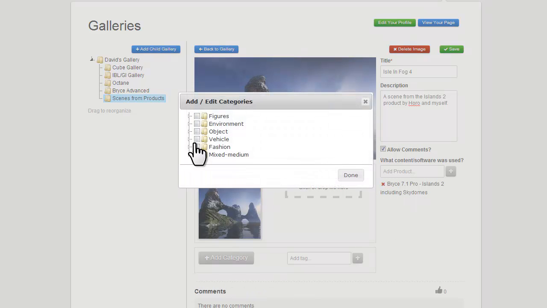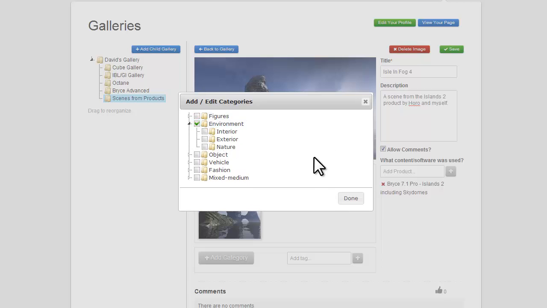Categories, I can add categories, so it's going to be environment and nature. I could also have exterior, so you can add more than one category.